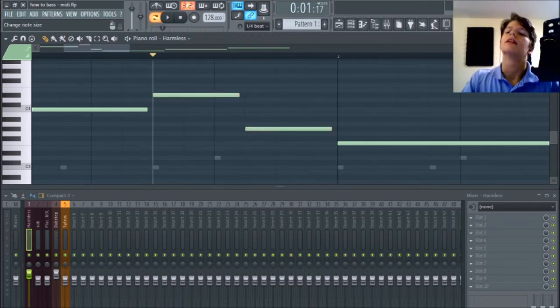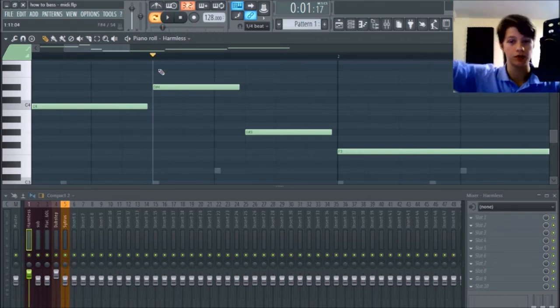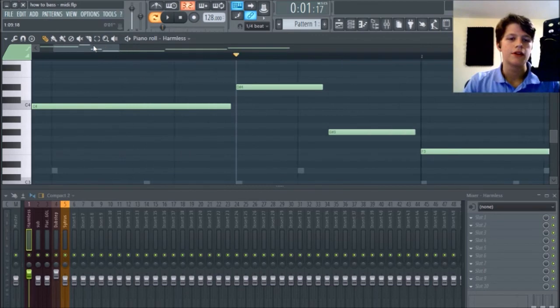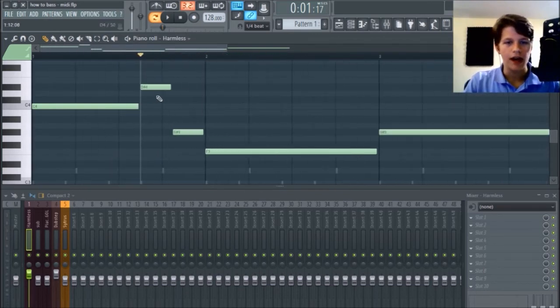So these notes are actually also a fifth apart. And didn't we just say fifths are bad or whatever? The thing is that yes, but only if it's the root notes. So what we've done is we've gone away from the actual root notes, and that just makes it a lot better.